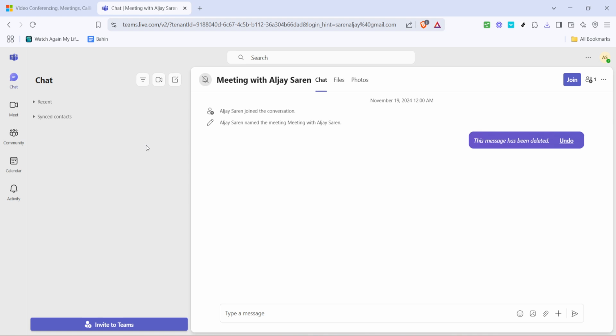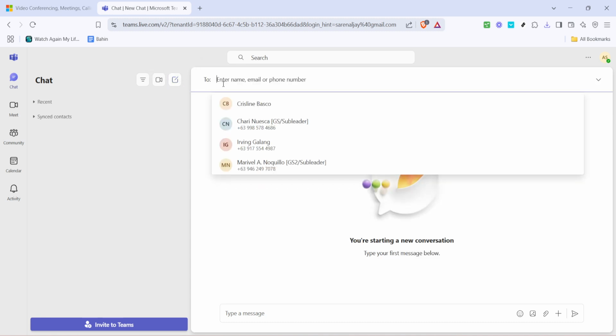Next, let's start a new conversation. On your Teams dashboard, you'll see a new chat icon, typically depicted as a pencil or speech bubble symbol. Click on this icon and it will open up a fresh chat window. This is where you can initiate one-on-one or group conversations with your colleagues or friends. It's a convenient way to ensure your communication stays organized and exclusive to the people you intend to discuss matters with.